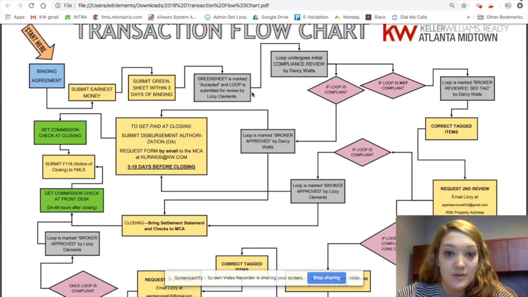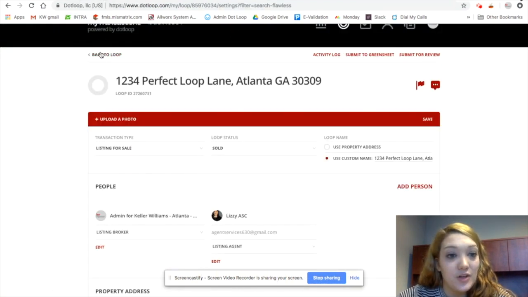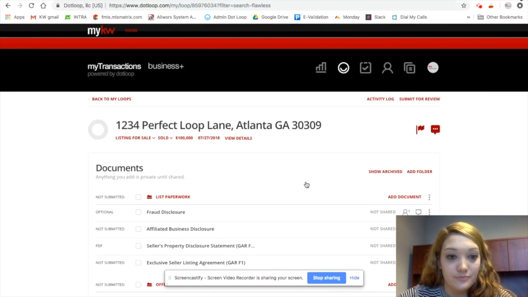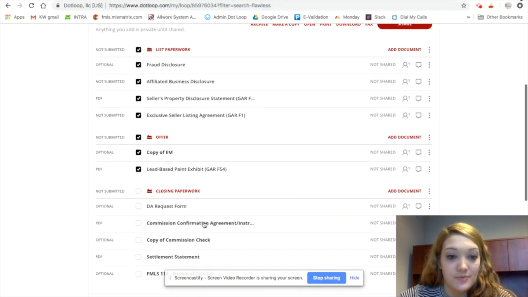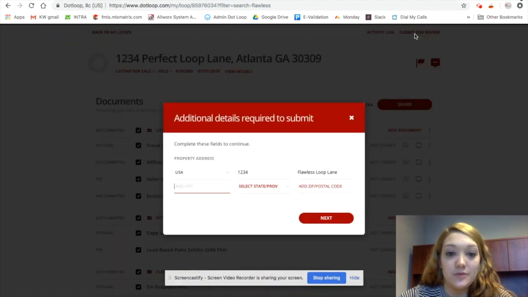And this is actually not quite right, but you will actually submit your loop for review. So your green sheet will be pulled into our system, and then immediately after you've done your green sheet, you're going to go into your loop here. You're going to select all of your folders. You're going to scroll to the top. You're going to hit submit for review.